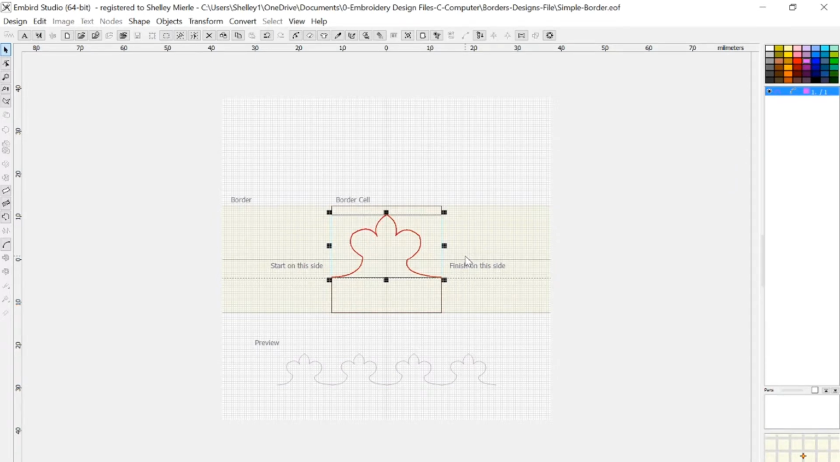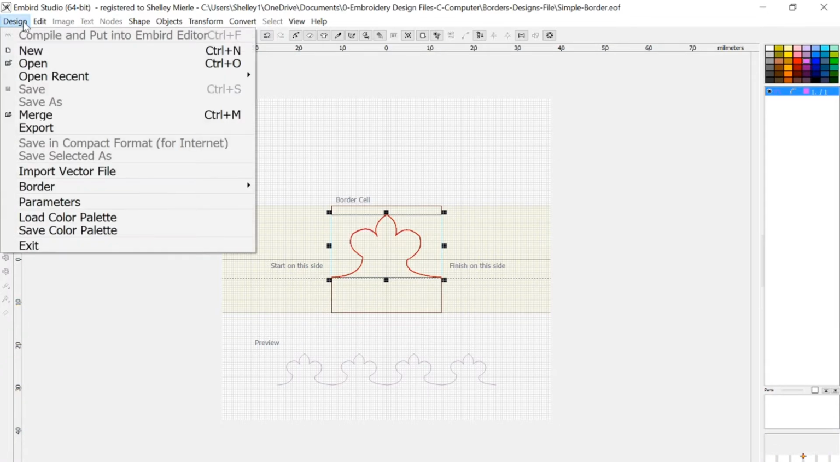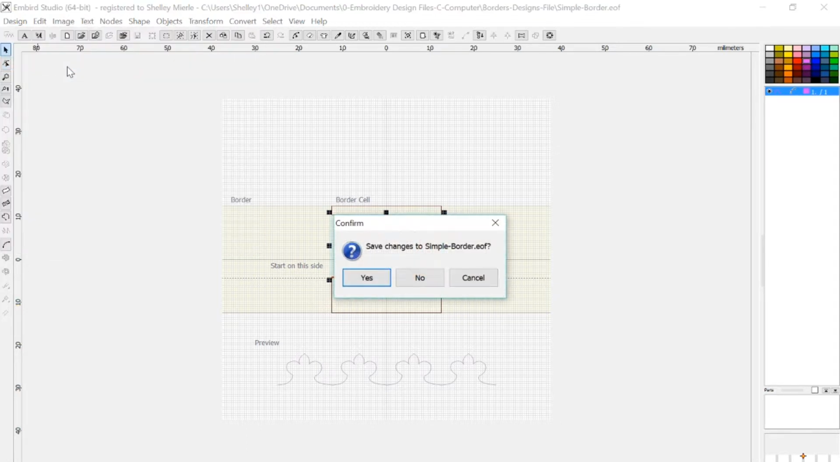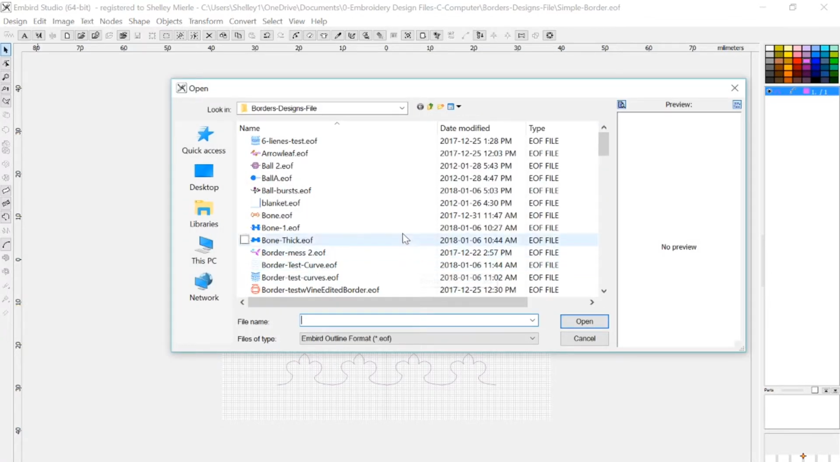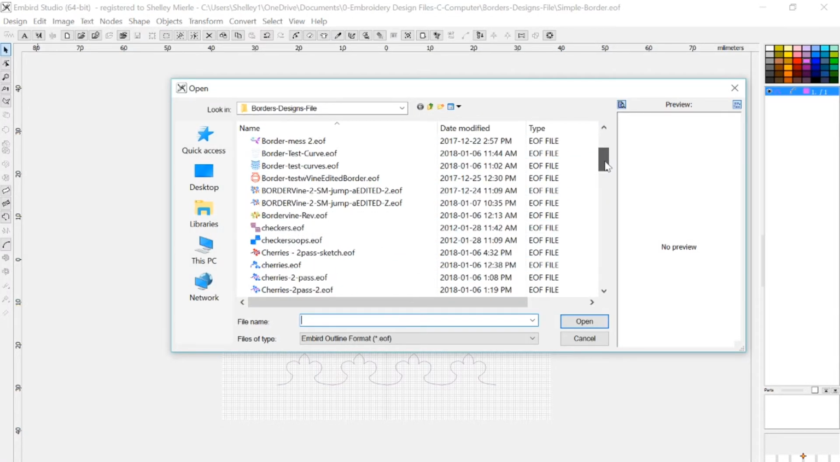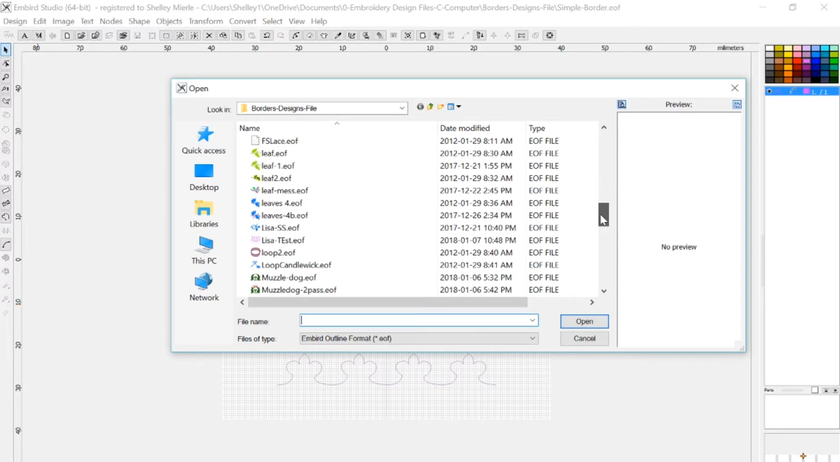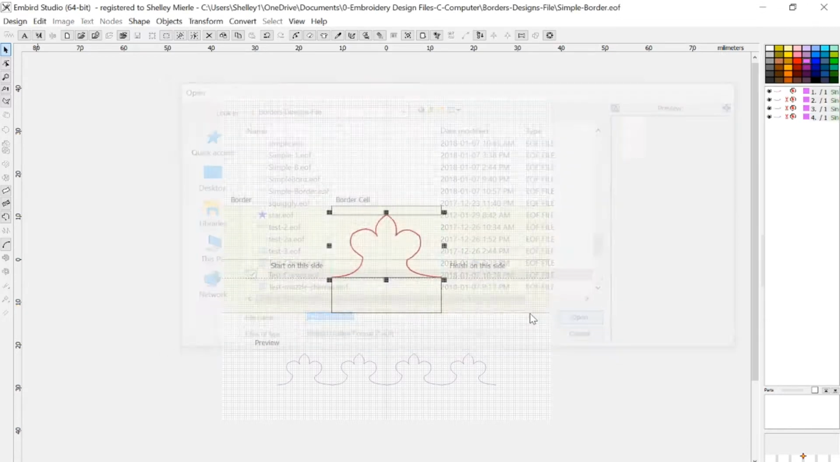Okay, that border is complete, and now I'm going to show you how to use it. So I go to Design. When I open it, it's going to just close the border. Okay, and we've already saved it, so I don't need to do it again. Now, I have made a test file which consists of just a few curved lines. So it's called Test Curves, and I'm going to open that up.